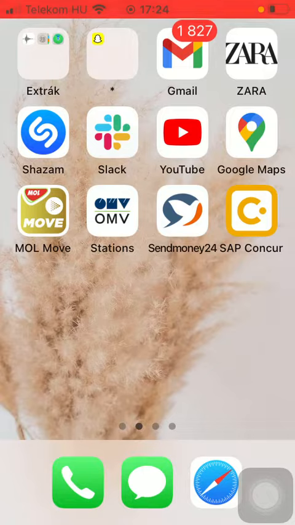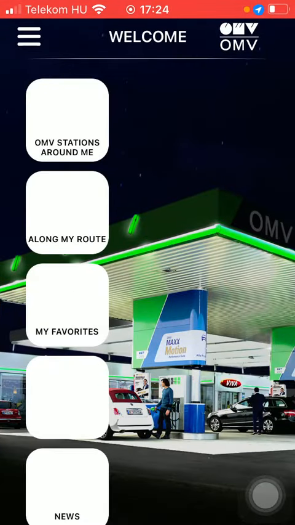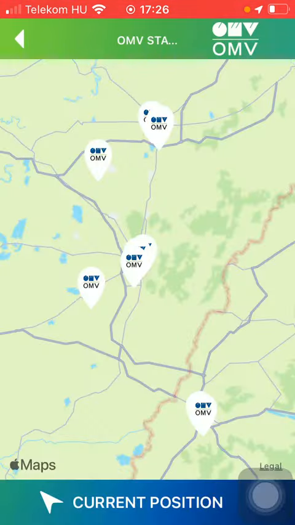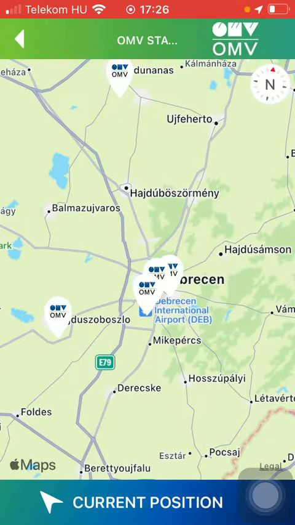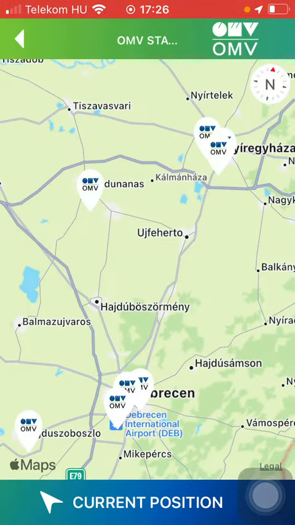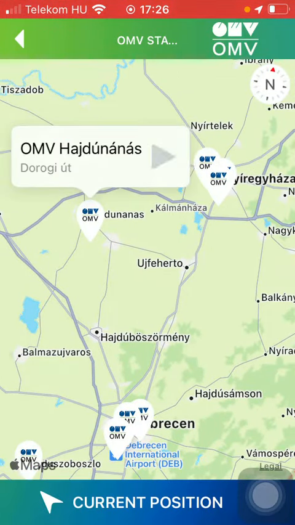So let's jump into it. First, open the app on your phone. Go to your homepage and tap on the first button in the left side column of the screen, OMV Stations Around Me. Here you can find a map containing all of the nearby OMV stations indicated with this OMV icon, so tap on the relevant one that you are interested in.